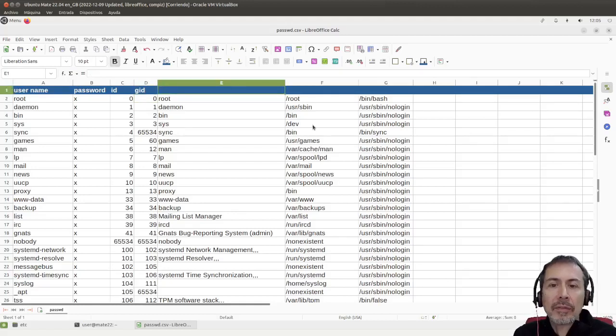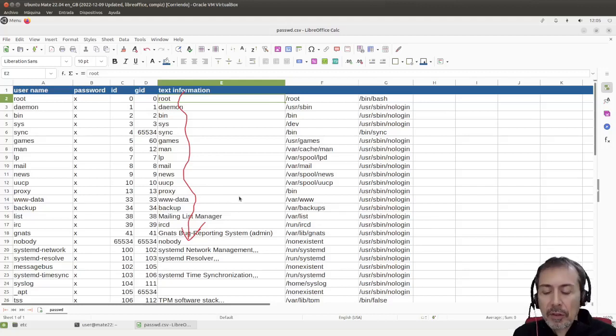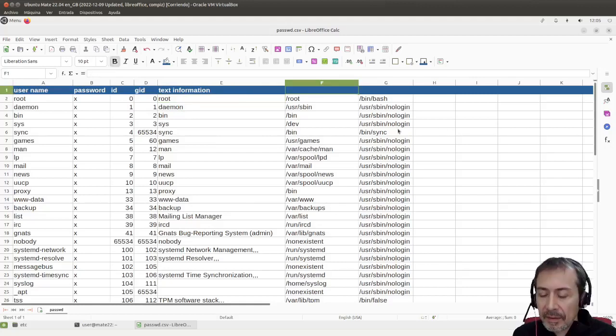And here we have some text information about the user. This is only text. We can have, for example, the description of the user, whatever. This is not used for resource protection. It's only some additional information in case we need to store something, so a comment about a user or something. And then we have two important fields. The first one is the home directory.